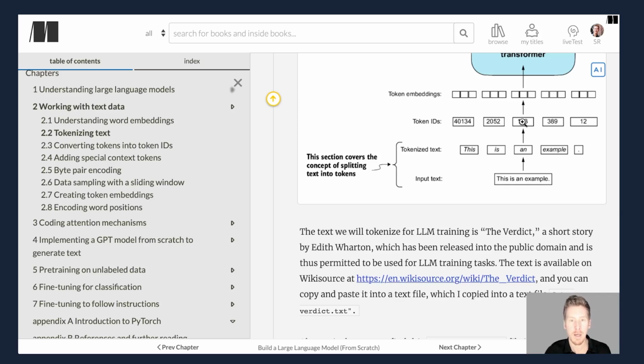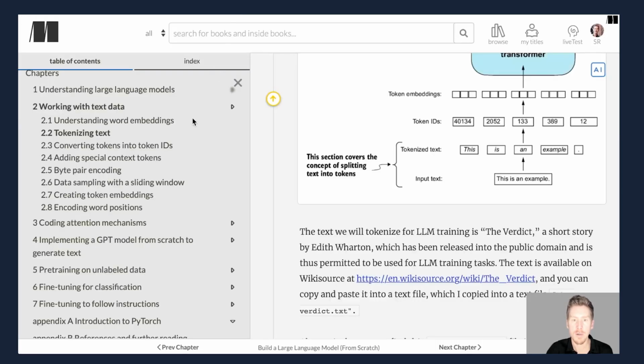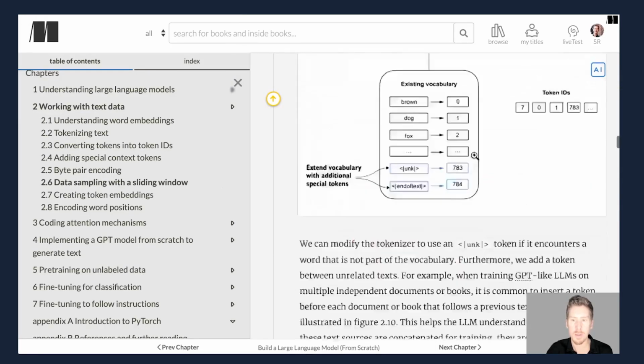For instance, the LLM can't receive all the tokens all at once as input. So the topic of this section is how do we provide smaller chunks of these token IDs to the LLM efficiently so that we can later train the LLM efficiently. So let's go to section 2.6 here.